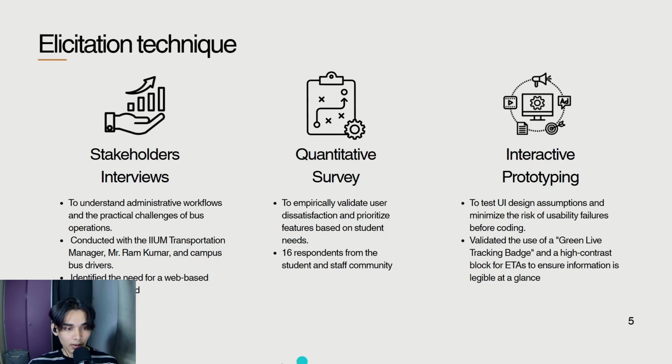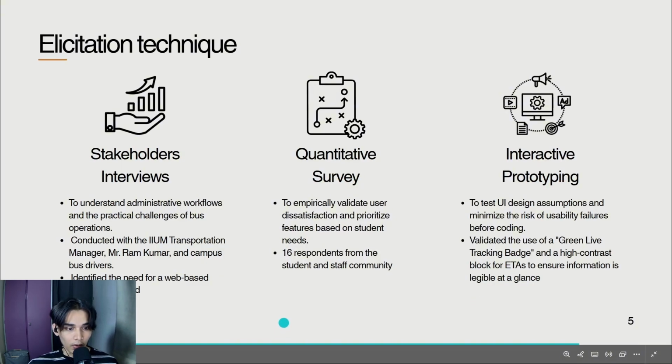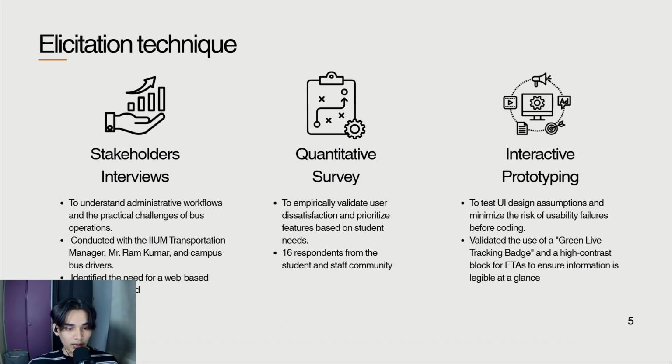So next, for our elicitation techniques, to define the functional scope of this project, we implemented a mixed-method elicitation strategy consisting of three primary techniques. The first technique is stakeholder interview. We conducted semi-structured interviews with the IIUM transportation manager, Mr. Ramkumar, and a campus bus driver.